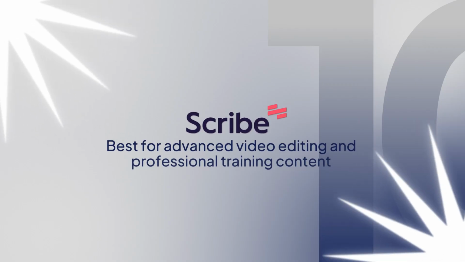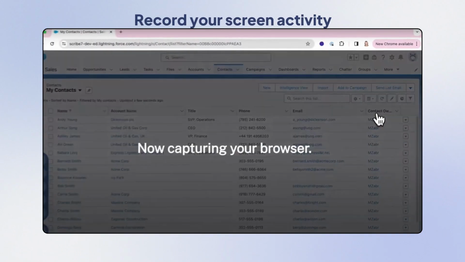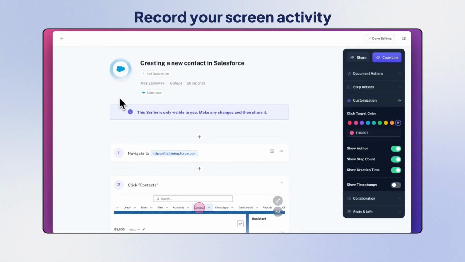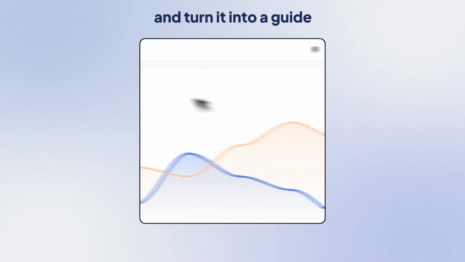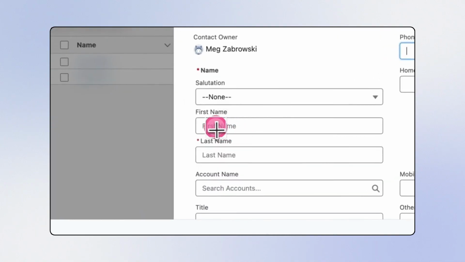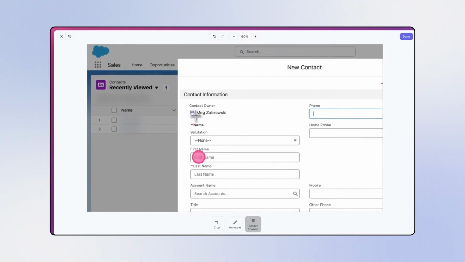Now, if you've labored over step-by-step guides for your team or customers for hours, Scribe can be a true time saver. It records your screen activity and instantly generates visual guides complete with screenshots and text descriptions. The best part, when processes change, you can update your original guide once and every linked or embedded version updates automatically. It doesn't get any better than that, does it?